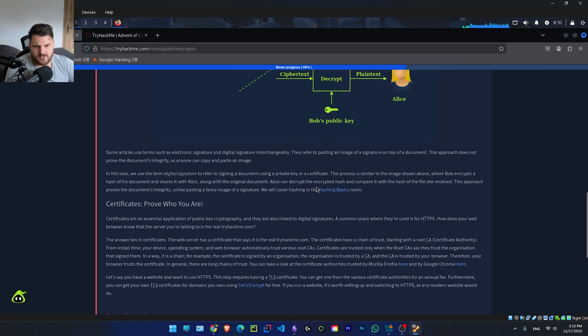Some articles use terms such as electronic signature and digital signatures interchangeably. They refer to pasting an image of a signature on top of the document. This approach does not prove the document's integrity, as anyone can copy and paste an image.